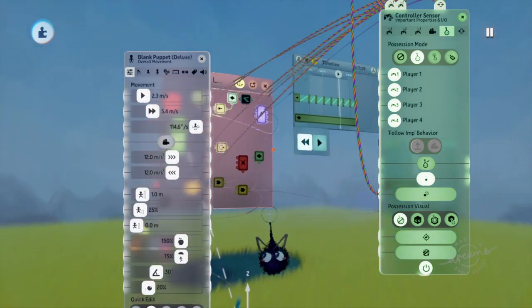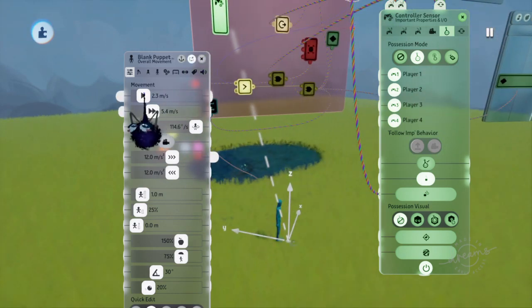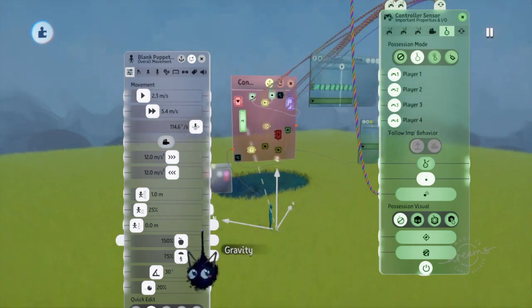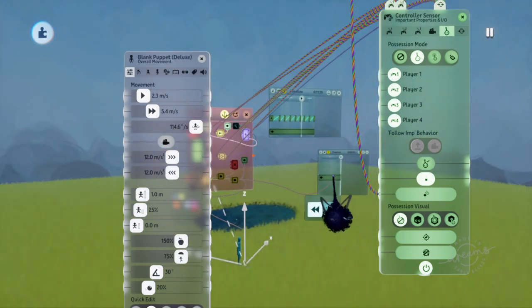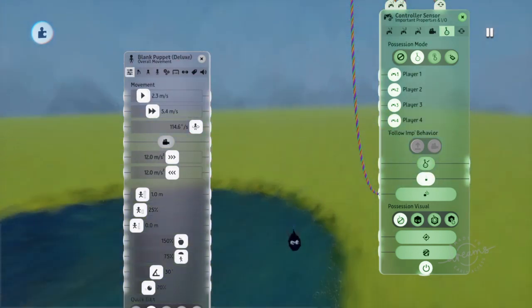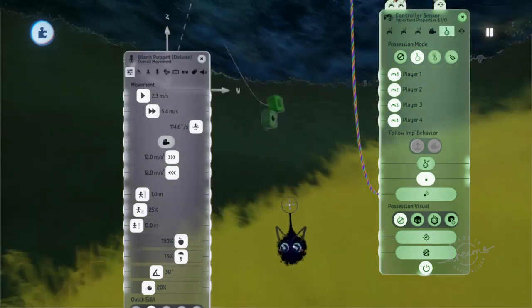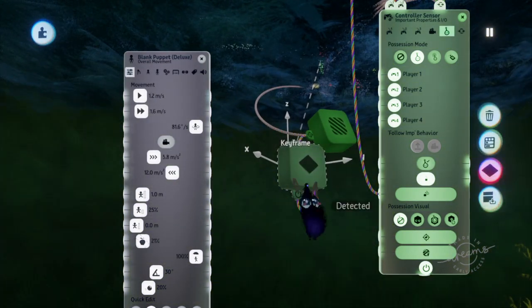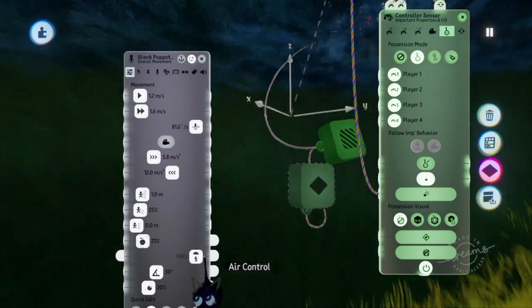You also want to make it to where whenever you're in the water, there's a keyframe that makes you move slower and turn speed a little bit slower also. And you also want to make it to where your gravity is turned down with the keyframe that's in the water. And that's this keyframe. It also raises the air control.